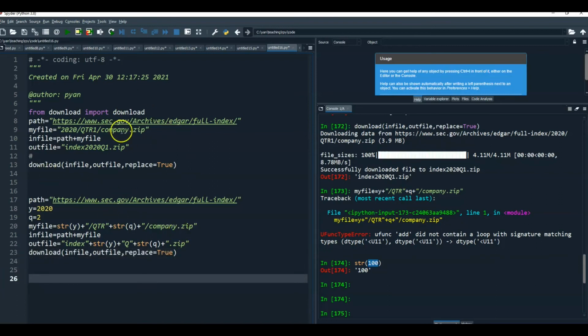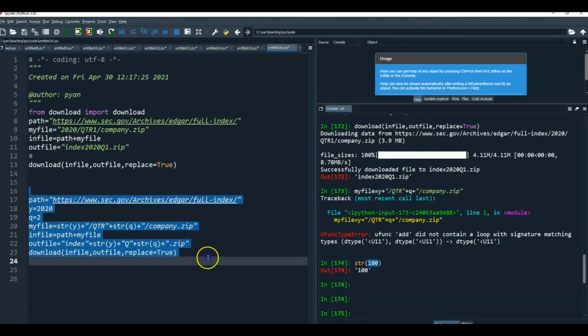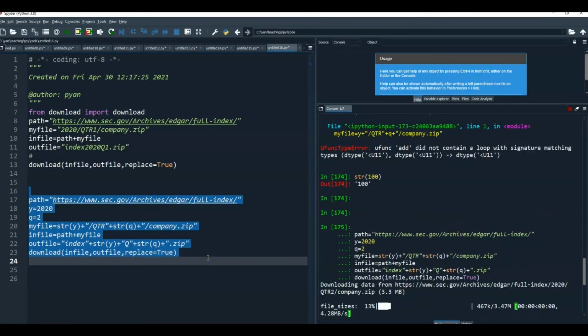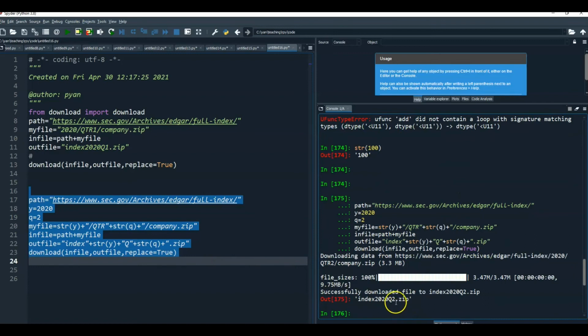Again, this is the first step. In the first step, we manually have an input file and an output file. Step 2, we have two variables, y equals 2020 and q equals 2. Okay, let's run it, and you see we download 2020 q2.